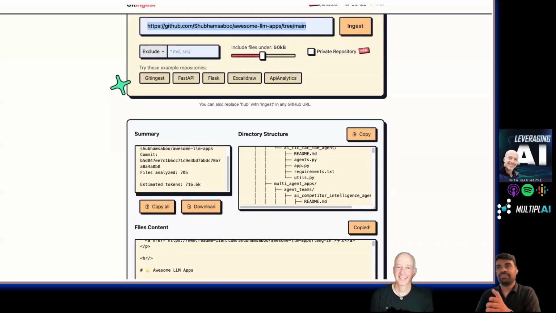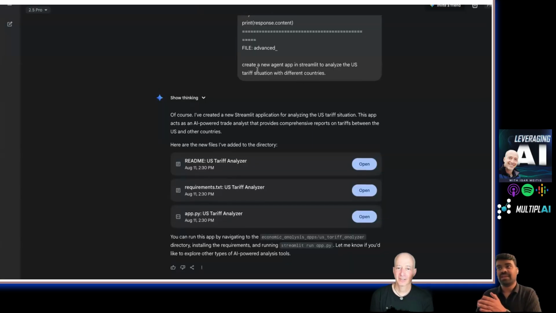So you copy this from here, paste the entire thing in Gemini. And the prompt that I wrote is super simple. It is really basic. What I wanted to do, and I don't have this kind of app anywhere in my repo, this is really super custom. I prompted it: based on recent events, create a new agent app in Streamlit to analyze the US tariff situation with different countries. And it will go on, it will think through it and create the 3 files.